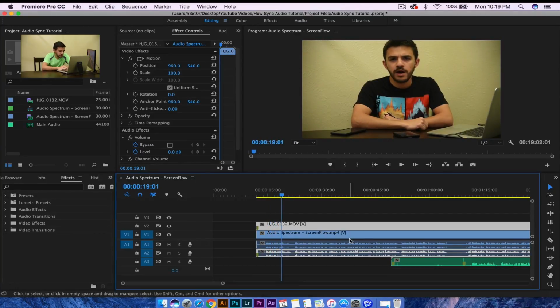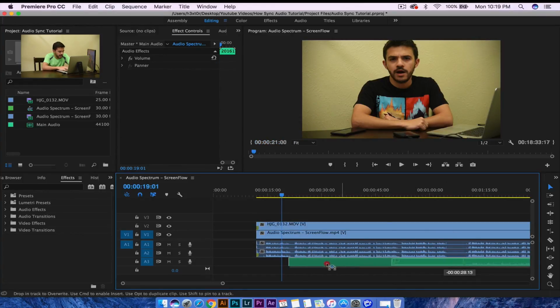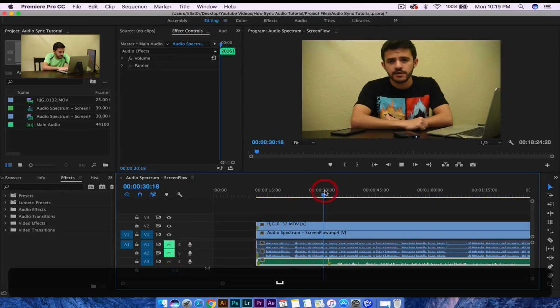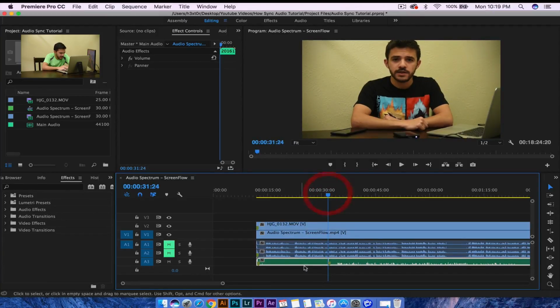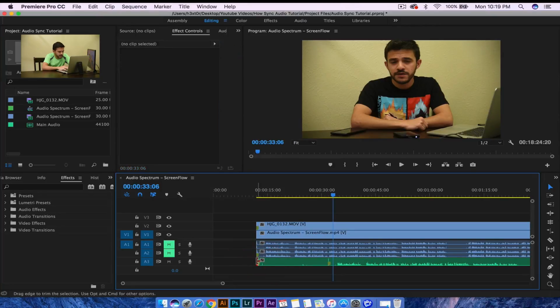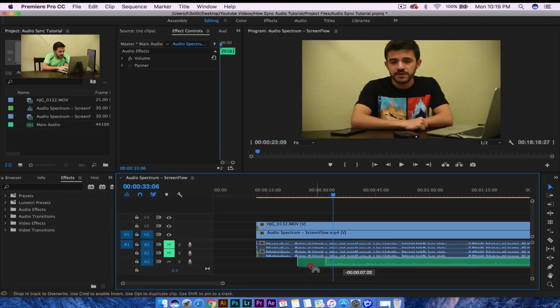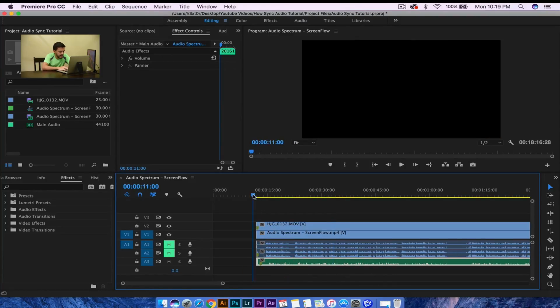So now all we need to do is do the same thing for our main audio. So our main audio, I'm going to put mute and mute here. And I'm going to look for that clap. Right there. So this is the clap. And as you can see, I already have a marker set up, but you can also see there's a big line here where the clap was. And all I'm going to do is drag this guy over to that clap and try to set it up accordingly.